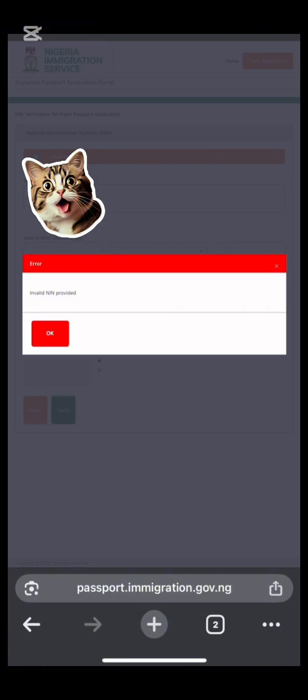And what does this mean? It simply means no record found. That means the NIN has not started working. Anywhere you want to use it, once they input this NIN number on their portal, it's going to be showing what? It's going to be showing invalid. It's either invalid or no record found.